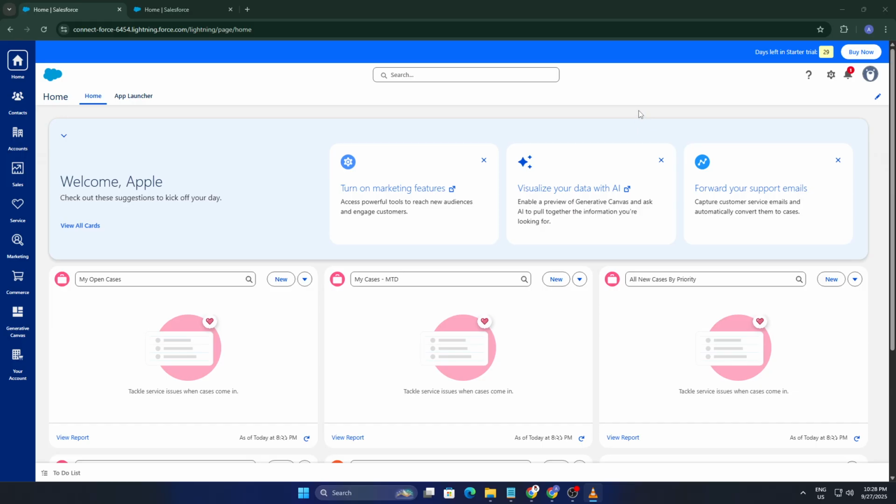Today I'm going to show you how to create a fillable form in Salesforce, step by step. Whether you're capturing leads or managing cases, this guide will make building your form effortless and efficient. Let's dive in. Start by heading to the gear icon in the top right corner of your Salesforce interface.